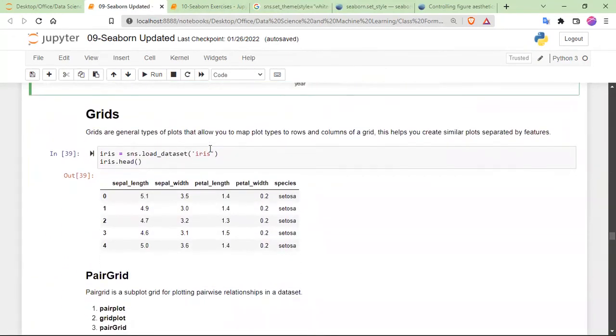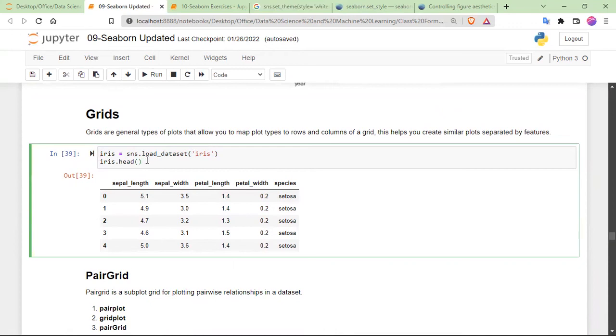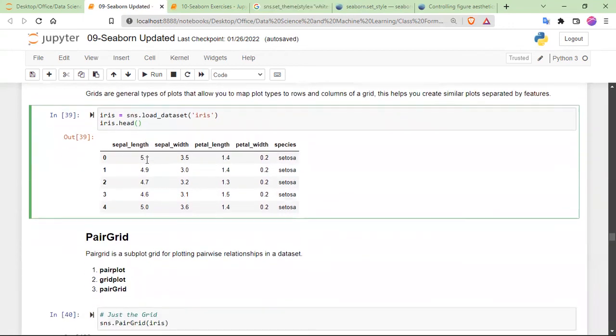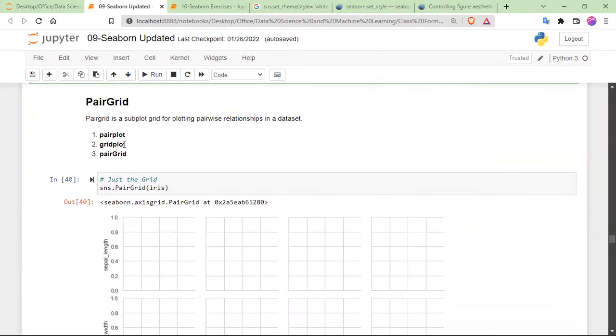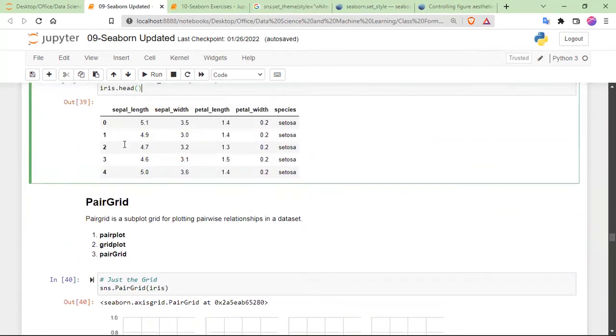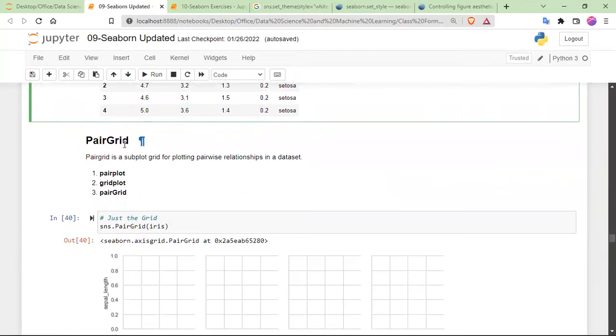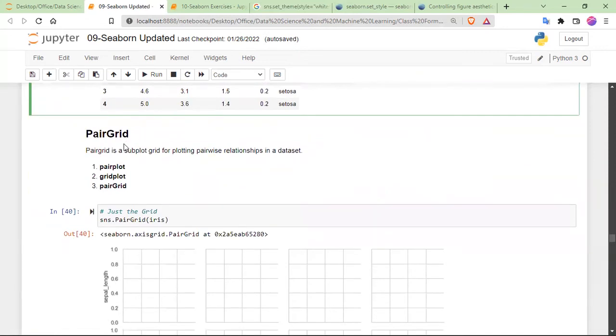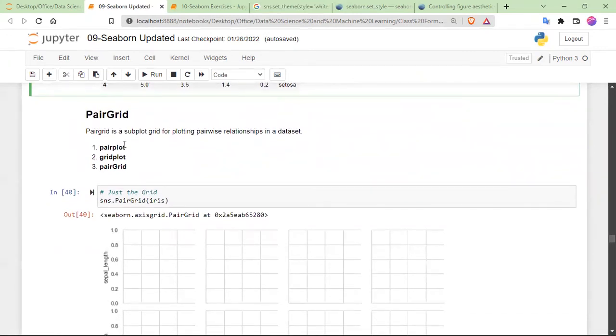So now let's look at grids. Grids are general types of plots that allow you to map plot types to rows and columns of a grid. This helps to create similar plots separated by features. Okay, so now we're loading an English data set called Iris. For grids, we have PairGrid, grid plots, and pair plots. We've talked about pair plots. So let's look at PairGrid.